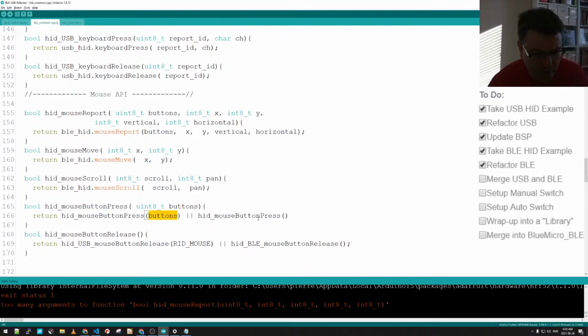Okay, and then there's going to be mouse report. Let's just put it on the other one. Consistency, and then this is USB. This is BLE. Okay. And then a semicolon at the end. So scroll and pan now.